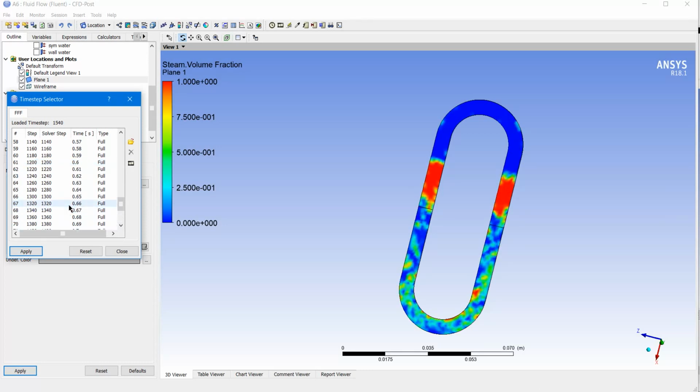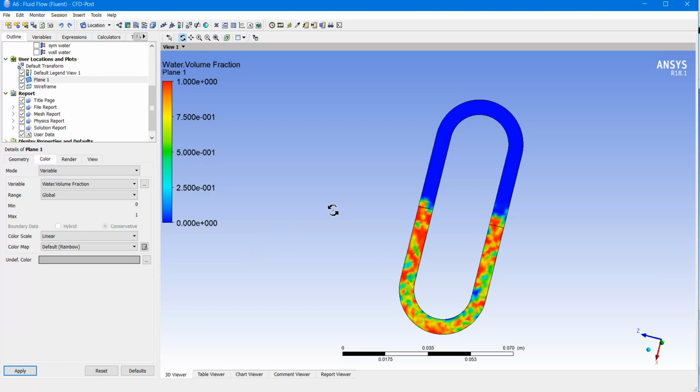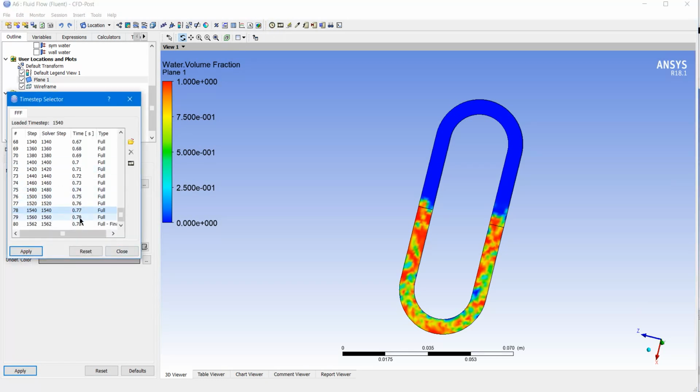And after some time you will be able to see that the water is also condensing on this part. So let's try to see that also. Now go to water volume fraction. Okay, right now we don't have water here because the steam has not started condensing. But after a very long time, you can see the steam is also condensing in this part. So you will be able to see water in this part also.